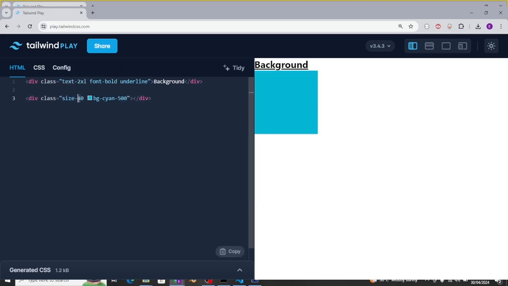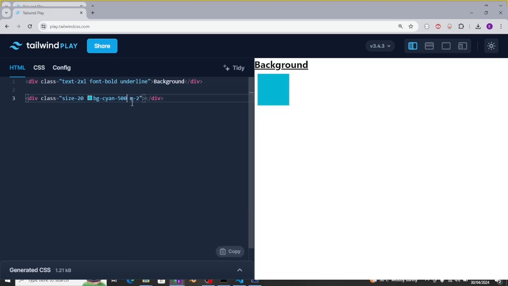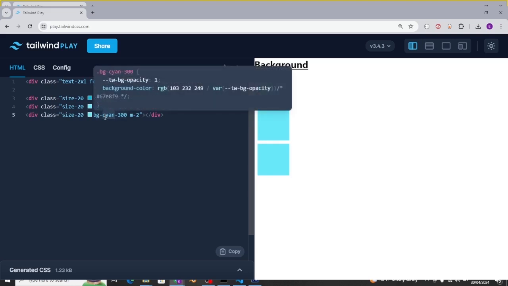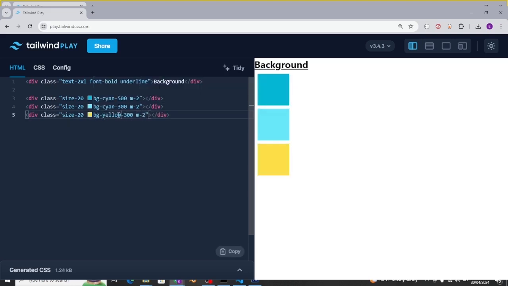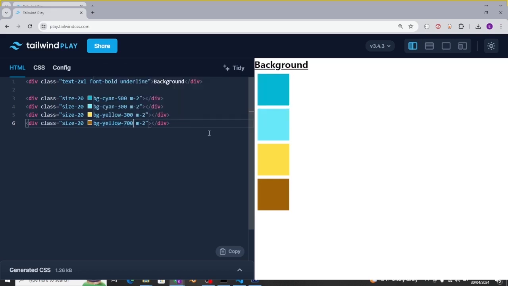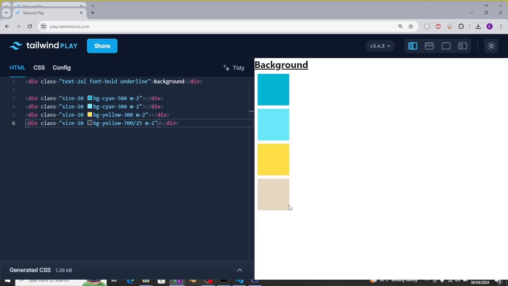Let me reduce the size to say 20 so that the image can be smaller, and give it a margin of 2 because I want to create other ones. Of course, you can change this to any other shades of cyan, and you can change the color to any other color. We talked about it a lot, and not just the color, you can also change the transparency of the color. This is bg yellow 700. If you want to change the transparency of that, you can do from 5 to 95.